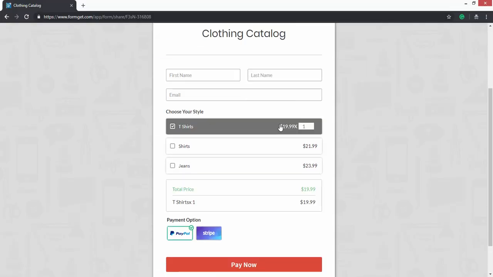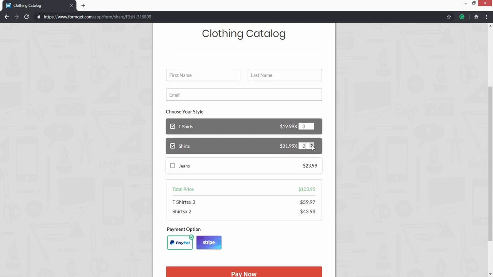So now when you select the product, you have the ability to purchase more than one, depending on the maximum quantity limit.